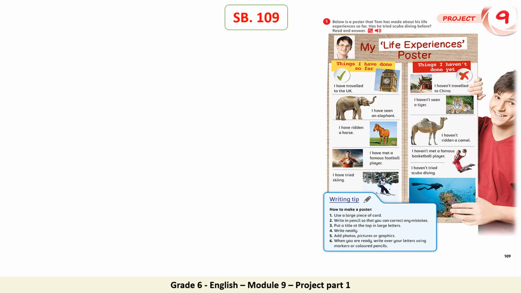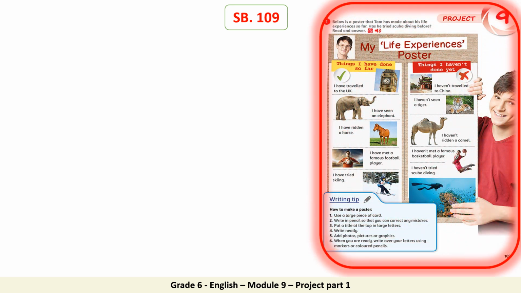Now let's start with the text on page 109. What kind of text is it, do you think? Is it a story? Is it an email? Is it a passage about something? Is it informational text or? Excellent. It is a poster. What is the title of the poster? Great. Life experiences. It talks about this boy's life experiences.